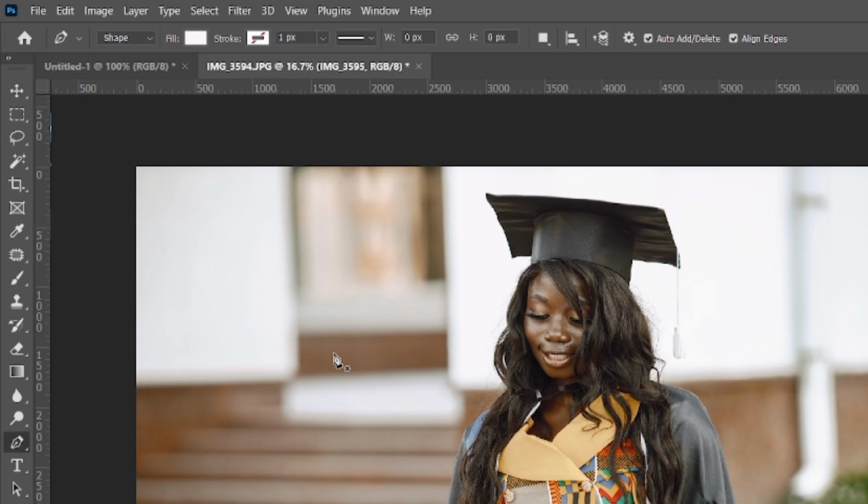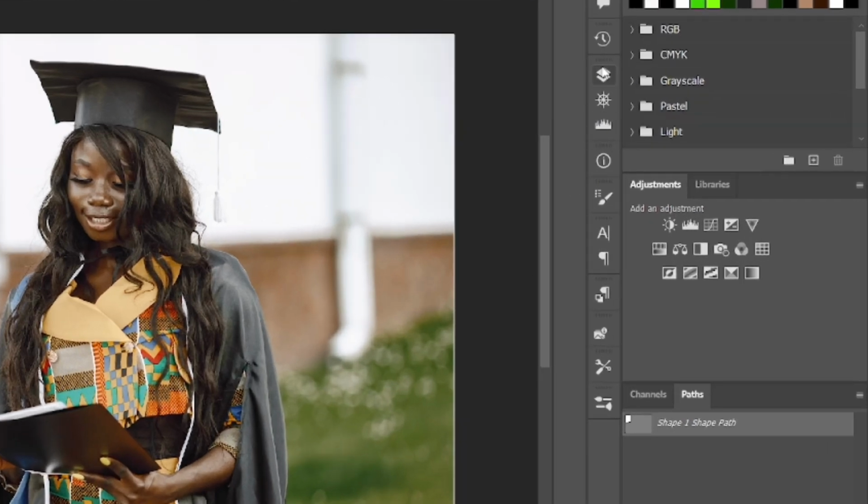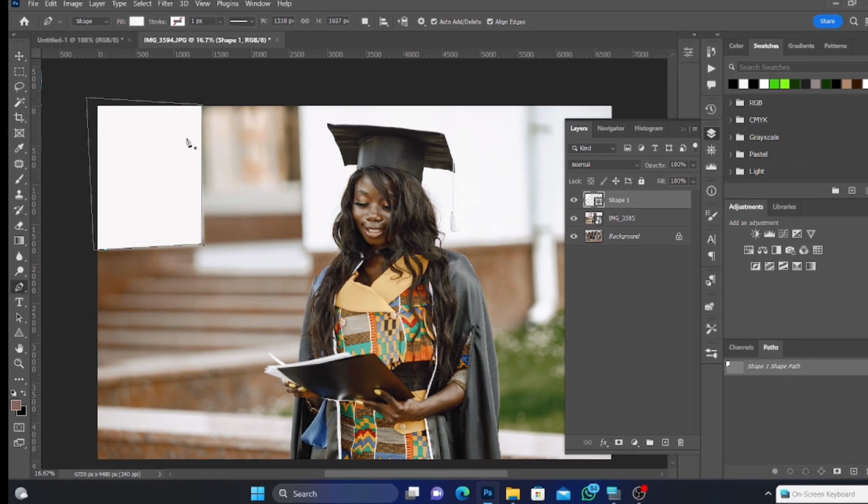So let's say I create a selection here. So this will be my selection. This is a shape. Normally this is a shape. Let's open the layers and then disable the visibility. You realize that it's a shape, but then you can convert it to a selection.